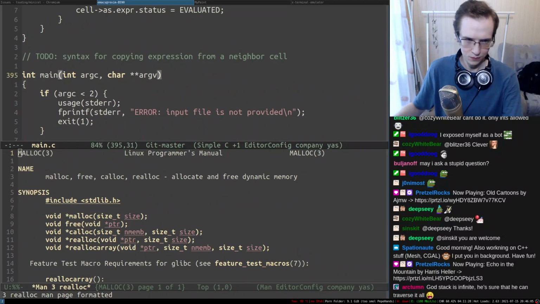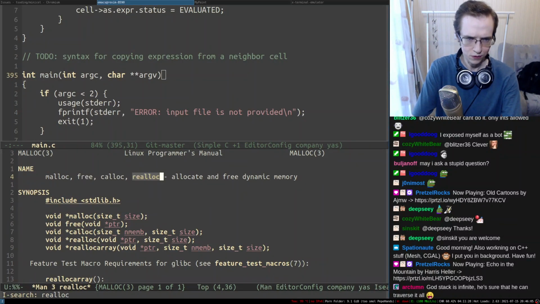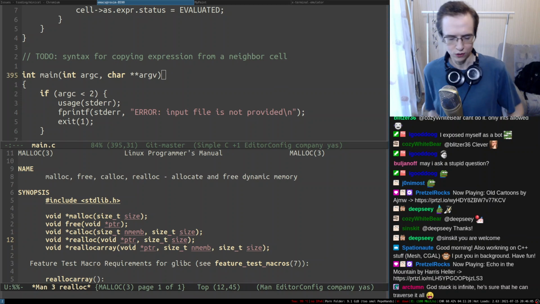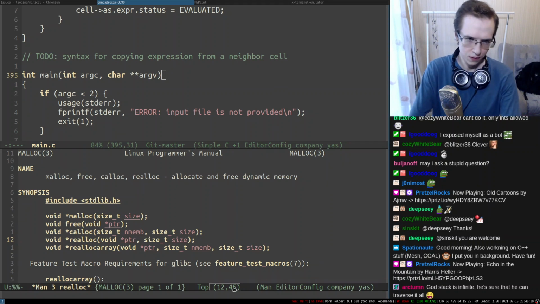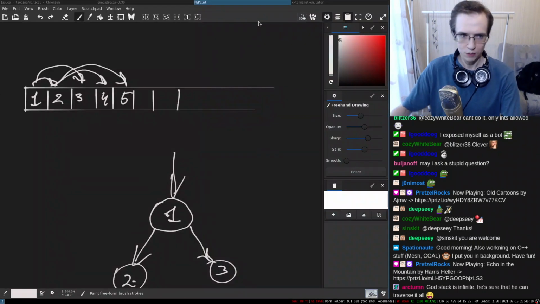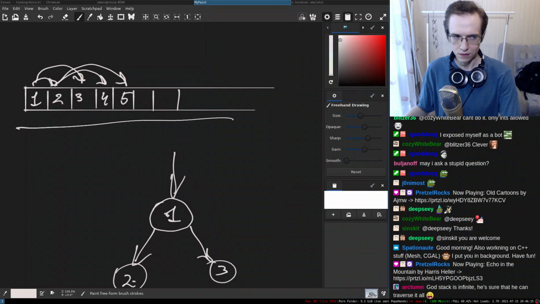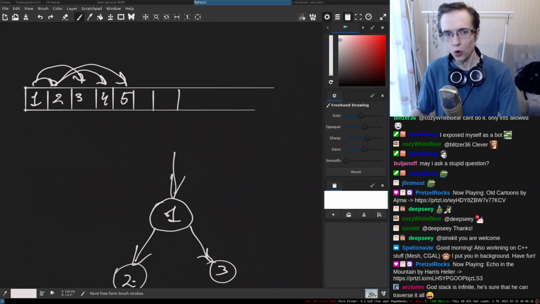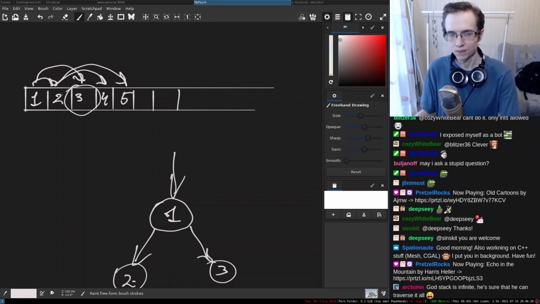Realloc, right? This function. Realloc this function. But the problem is, every time you reallocate this array, all of the pointers, if you hold any pointers to the elements of that array, they get invalidated, right?